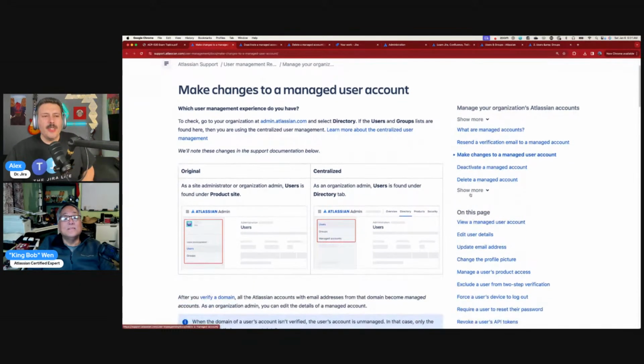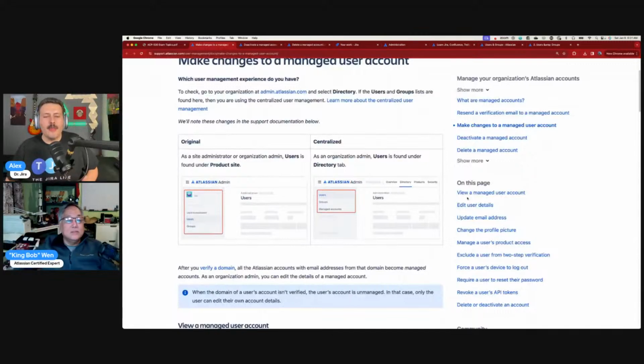All right. So, make changes to user account. Which user management experience do you have? Again, we've already talked about this. It's interesting that Atlassian on every single page is putting this information up for us, but we are going to be on the centralized.